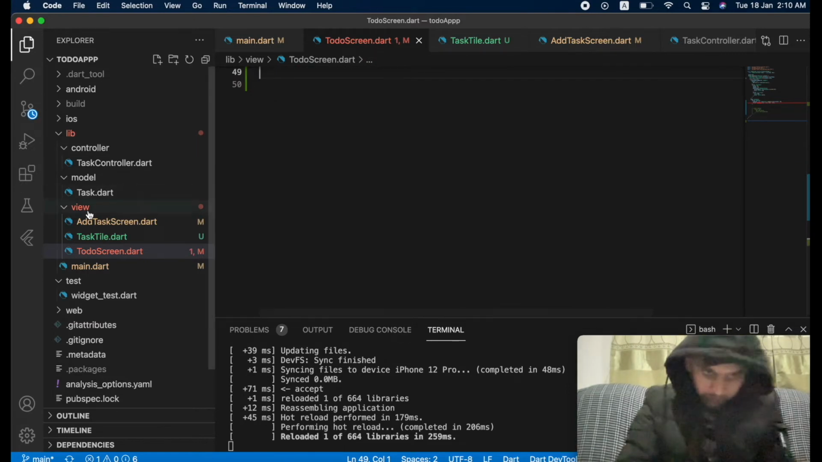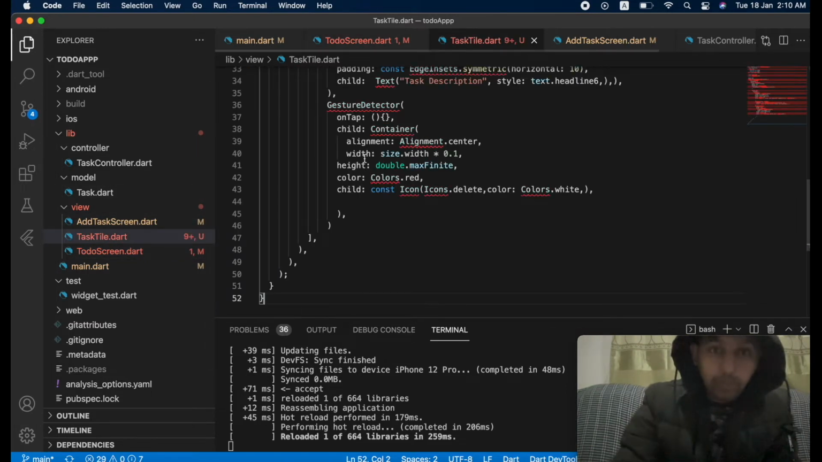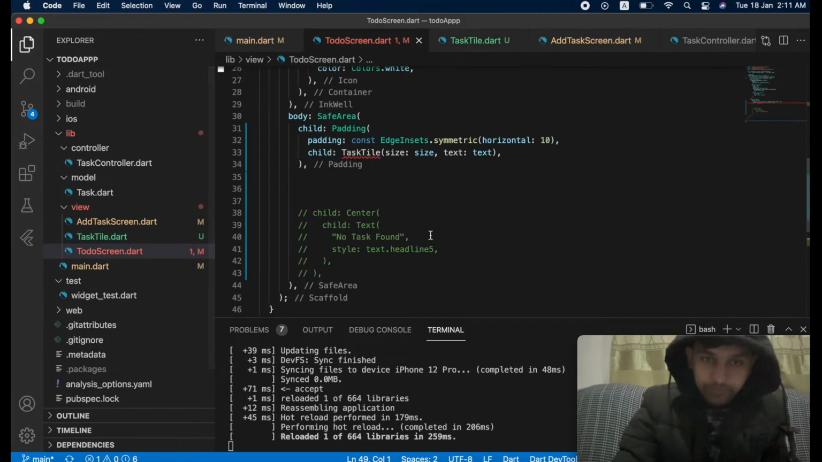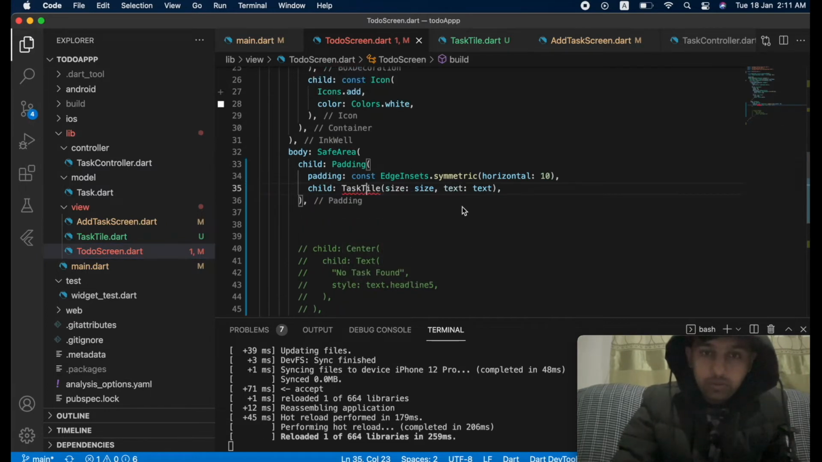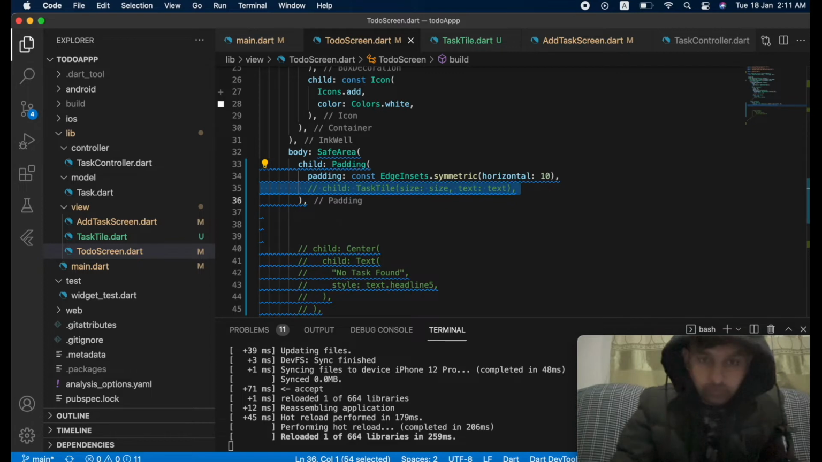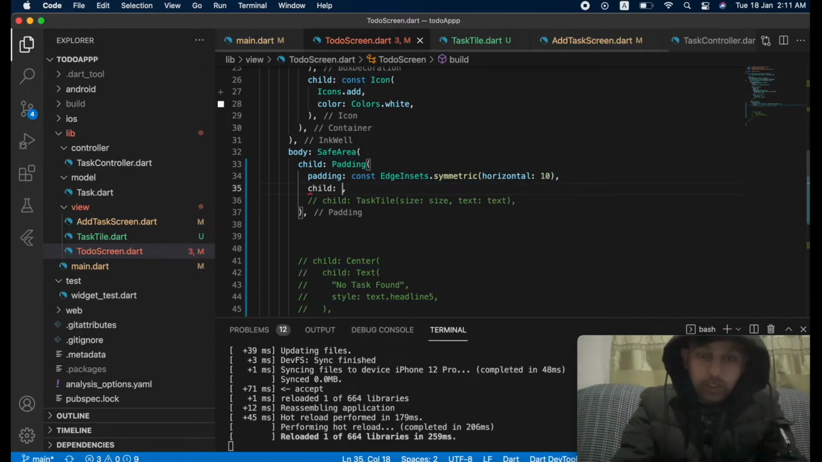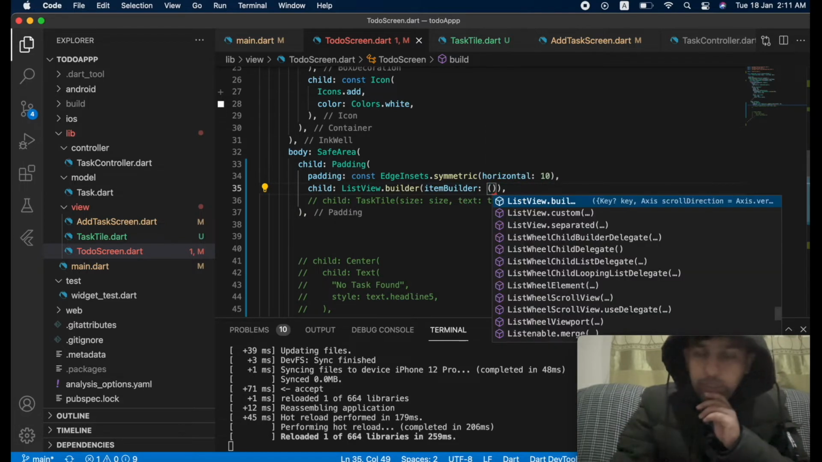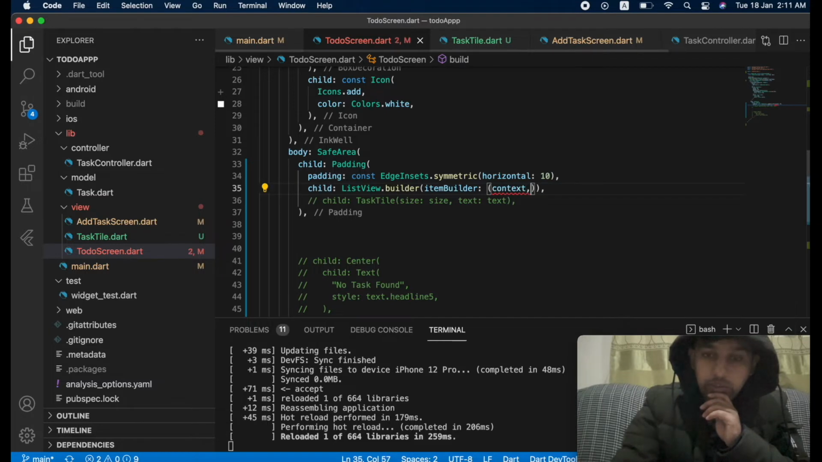Copy all the code, paste over here. Now import the material package, then do the same thing here. Now let's comment this code, and then ListView.builder. As the builder requires two parameters, one is context and one is index, right? And then we will just use this code again.